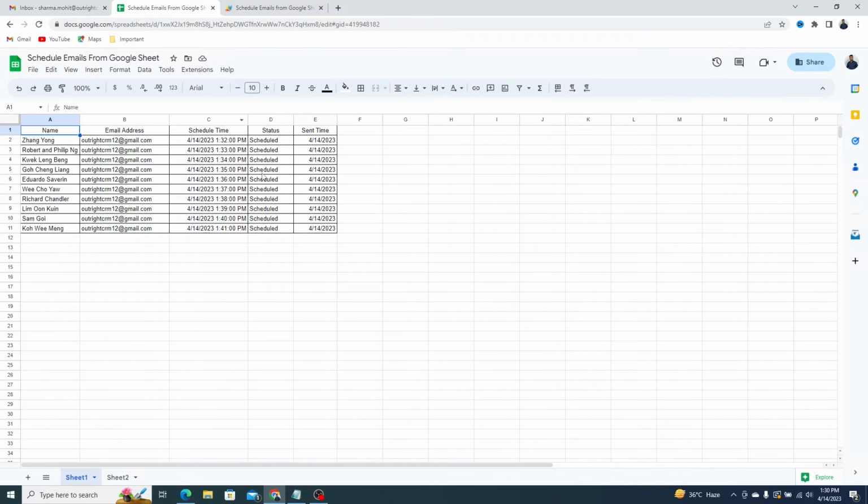Now let's open the Google Sheet. Here, you'll see the status is now changed to scheduled and we've also got the sent time in column E. Look carefully, the status changed to sent as soon as the email is sent.